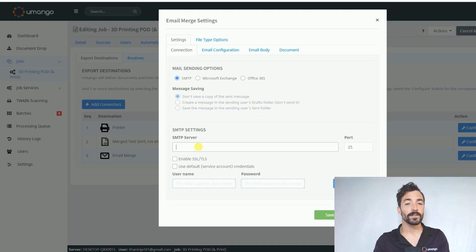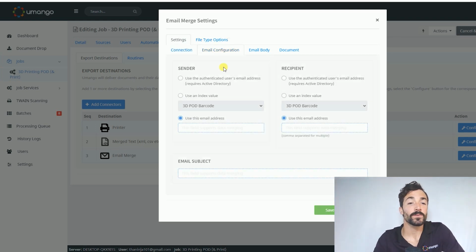First off, we've got our SMTP server, and I'm going to go ahead and put in smtp.gmail.com. Let's say that we're using Gmail to communicate through my organization. And I'm going to jump on over to email configuration. As you see, we have a spot for sender and recipient. So let's look at sender first.